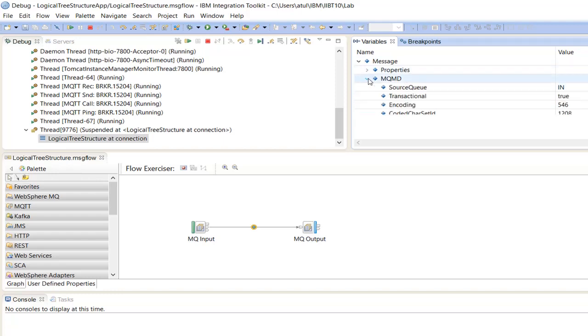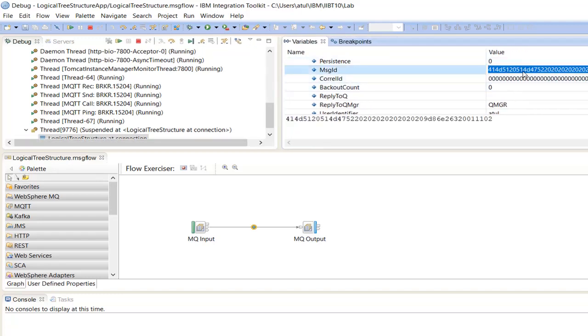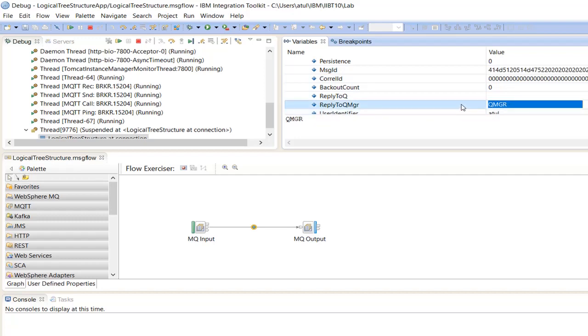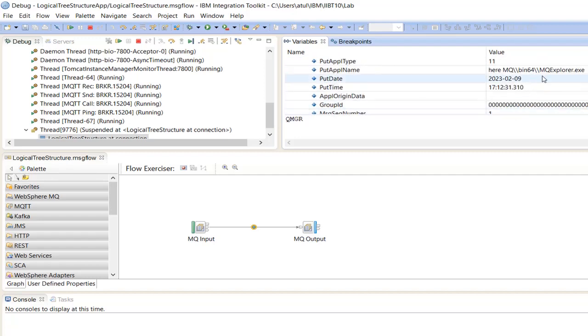In the MQMD we can see that we pushed the message from the in queue, and the encoding is used by default by the MQ. Here we can see the message ID and correlation ID, which are the unique identification of the particular message provided by the MQ. Queue manager shows where the request is coming from. Here we can also focus on the put date and put time.